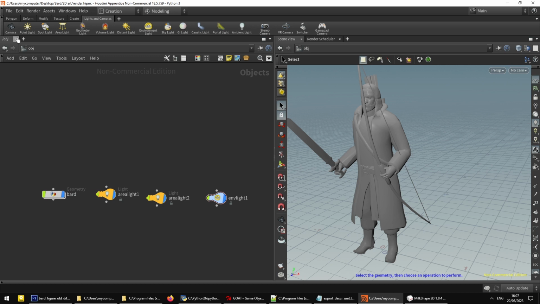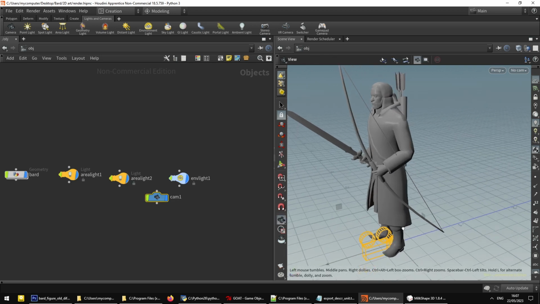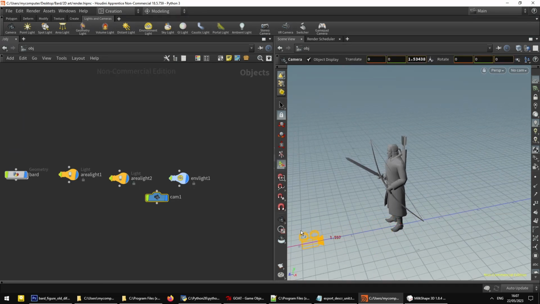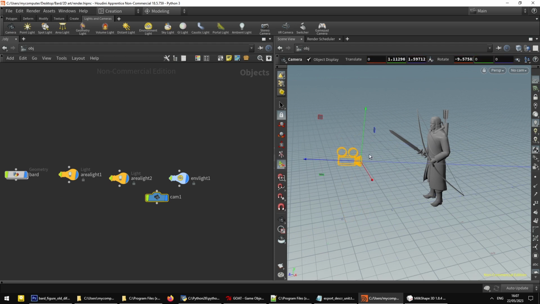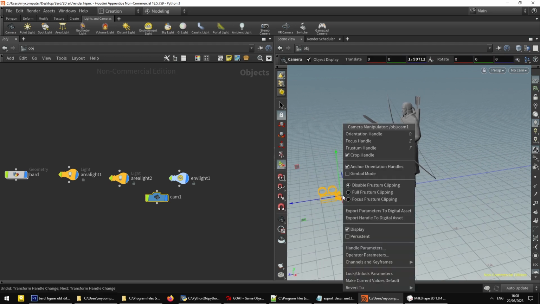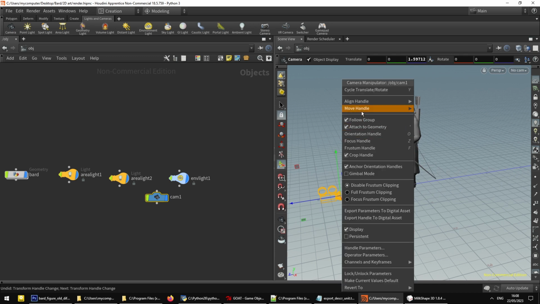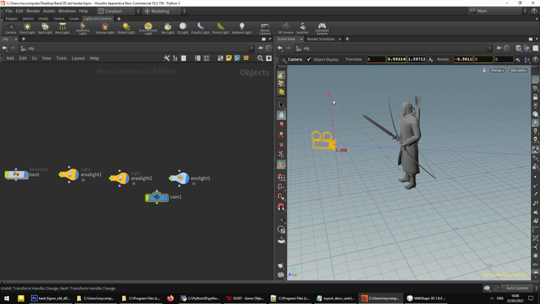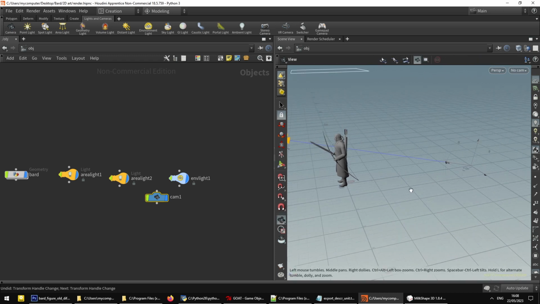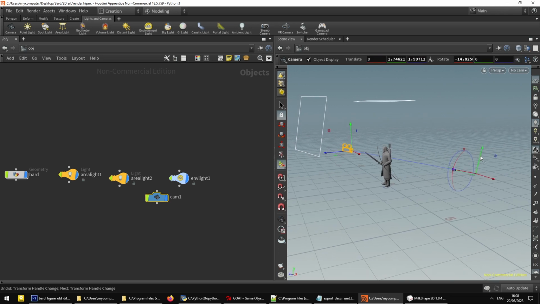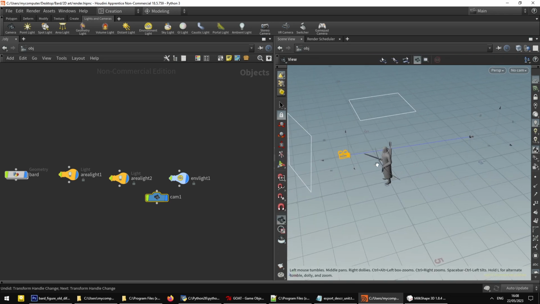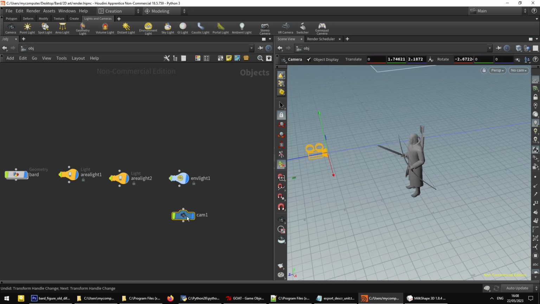You can set up your camera as well. So you just press here, camera. And go to your viewer and press enter. And it's gonna place a camera. And you can move it. Don't know why it's moving so strangely. It's okay. The icon for the camera can be quite small sometimes.